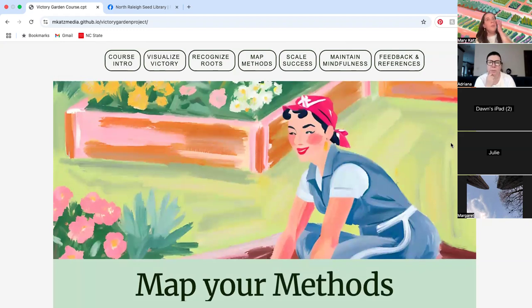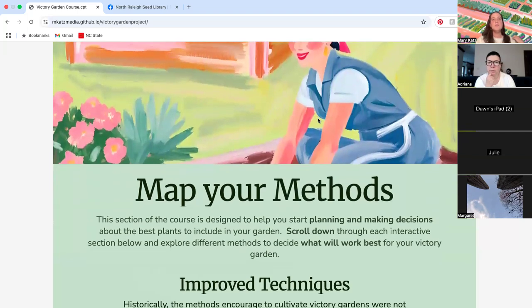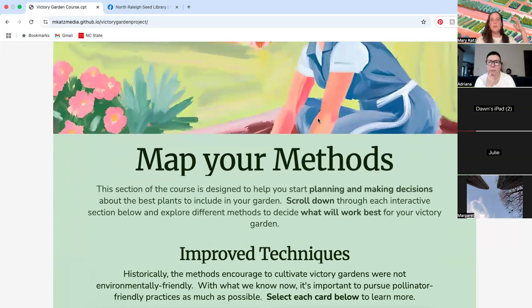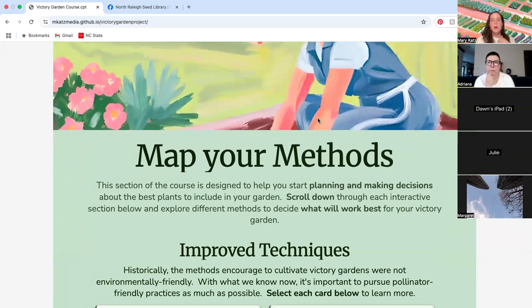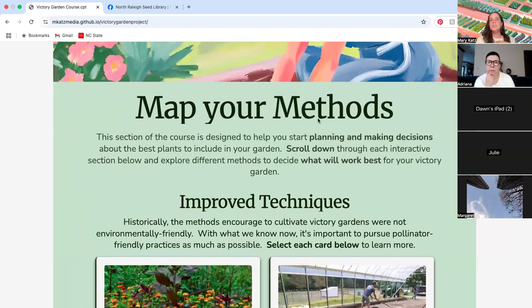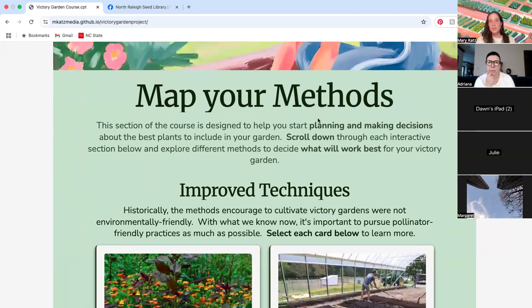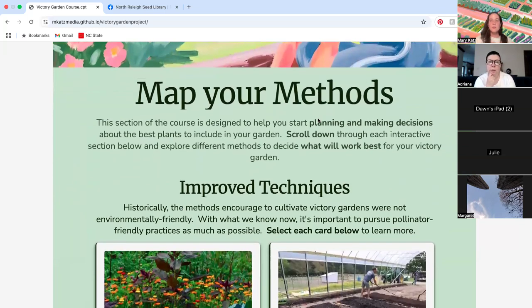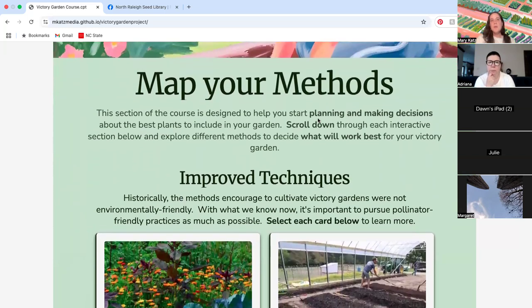All right, so I was saying a minute ago that the big chunk of actual garden instruction and content is in the map method section, the scale success, and the maintain mindfulness. So this section of the course basically is called a long scroll. And there's a lot of different interactives for exploration to help you figure out what will work best for your victory garden if that's something that you're looking to design.